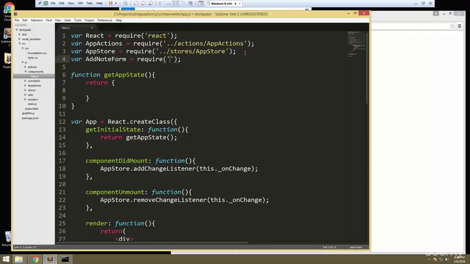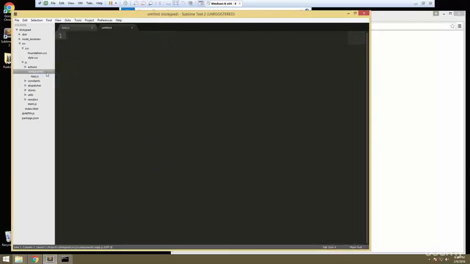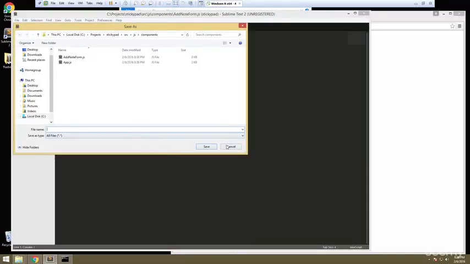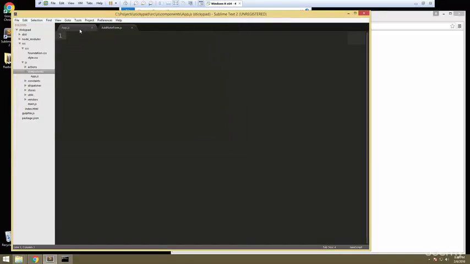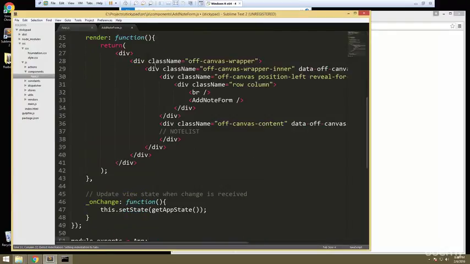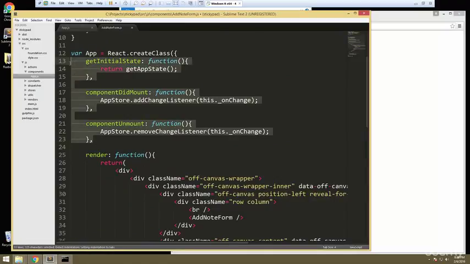So this will be ./AddNoteForm.js. Okay, so we need to create that file. So we're going to save it. Whoops. Alright, so what we'll do here, just to move it along, I'm going to copy the app component file and just get rid of all this stuff. We don't need any of that.